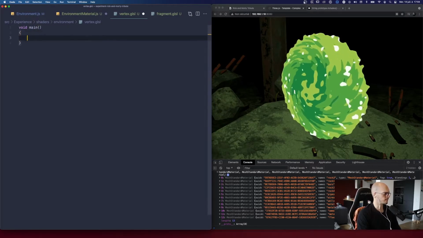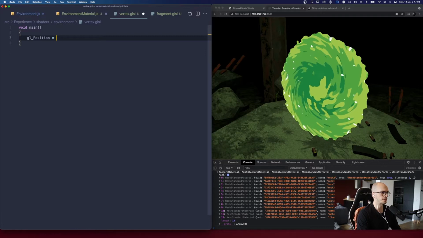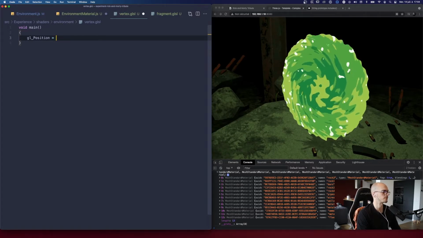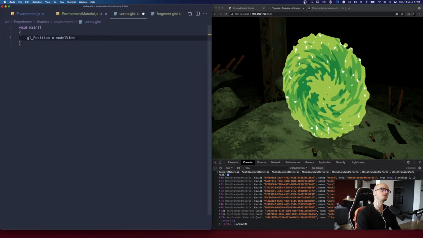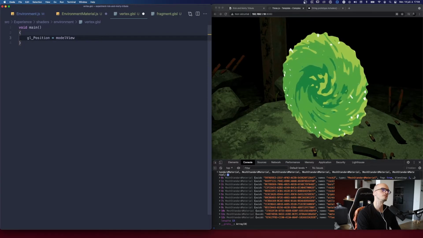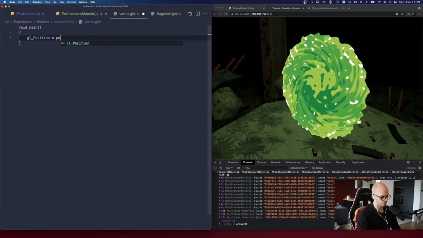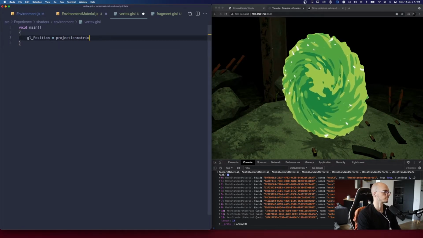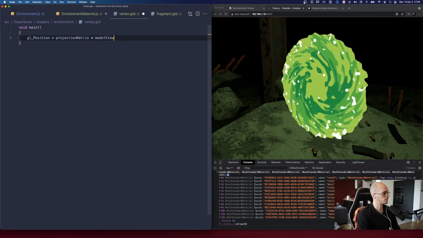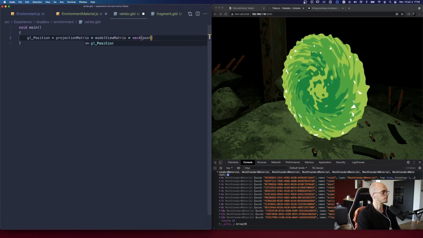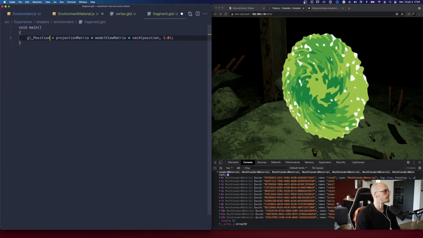Void main, gl_Position. I will change all of this right after. I wonder if the latest version of Three.js did some changes. I think so. Unfortunately, yeah, we're going to have some troubles. I'm quite sure of it. They improved some feature, what was it? Something about transparency. I forgot. So projection matrix. Yeah, let's use the model view right now. Model view matrix, vec4 position. All right. gl_FragColor.